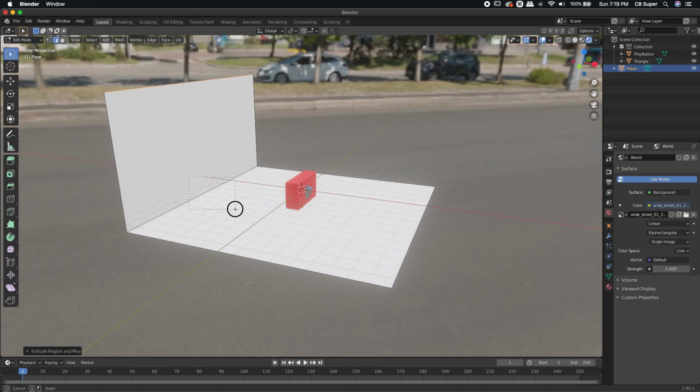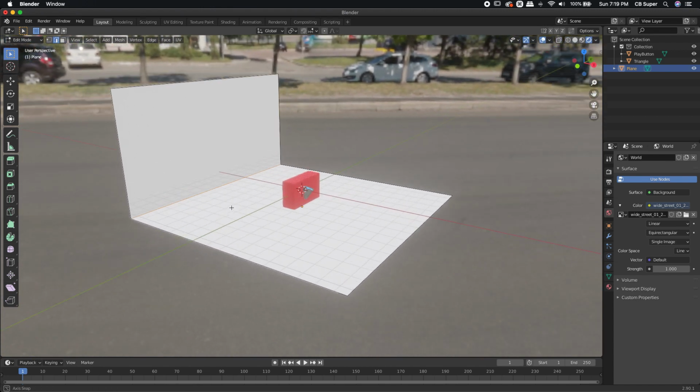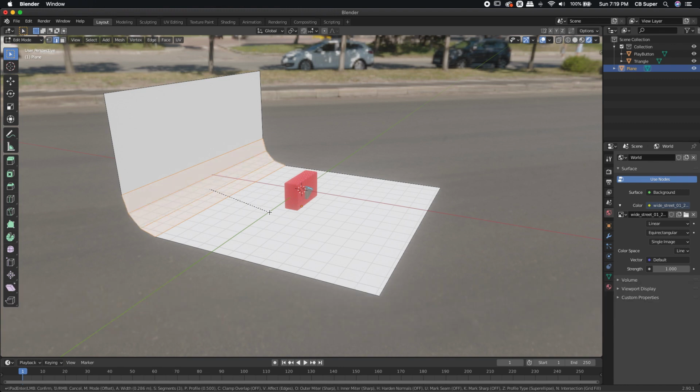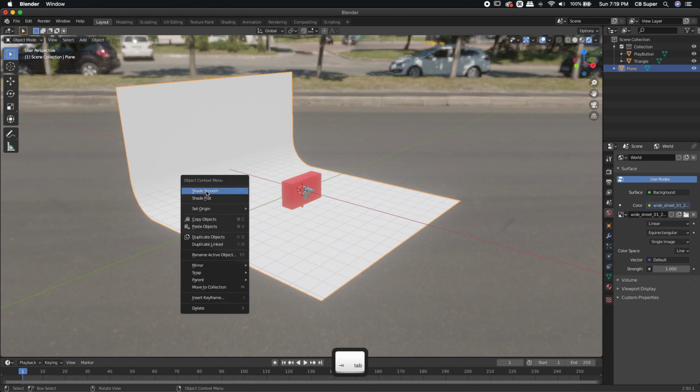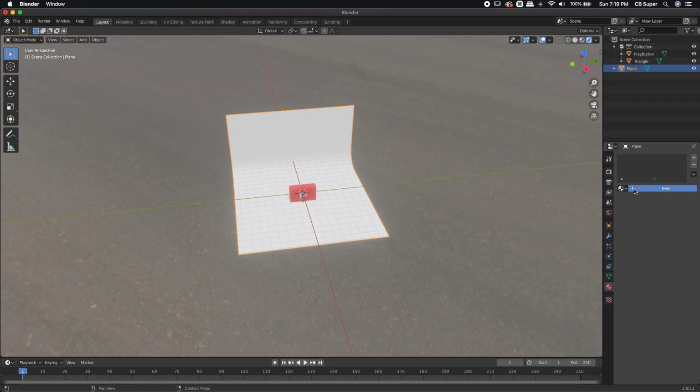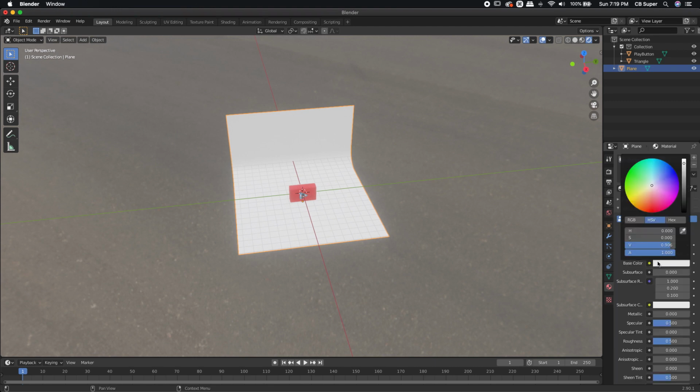And to do that, I'm just going to grab this one edge here using the edge select mode. I'm going to hit Command or Control B on my keyboard, and I'm just going to start to bevel it out. Now, before I actually hit the selection, I can use my mouse wheel to add in more segments. We're going to go ahead and tab back out, and we're going to right click. We're going to shade smooth, and that's going to make it nice and smooth. So let's go ahead and give this its own material. And for now, I'm just going to leave it as a base white.